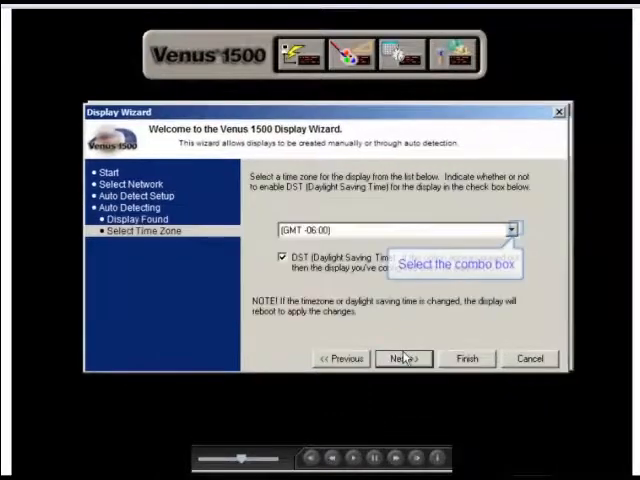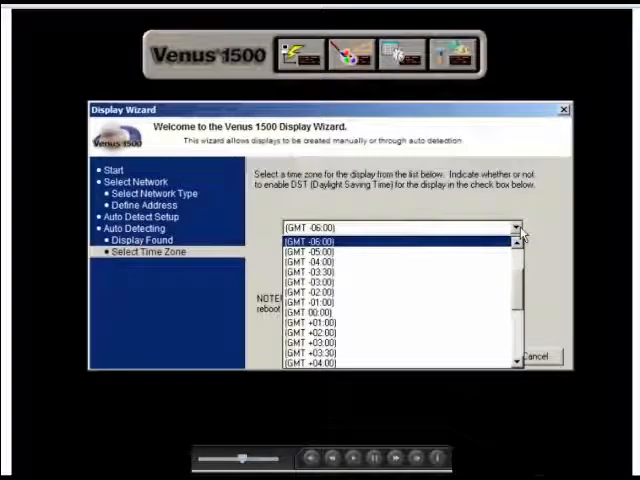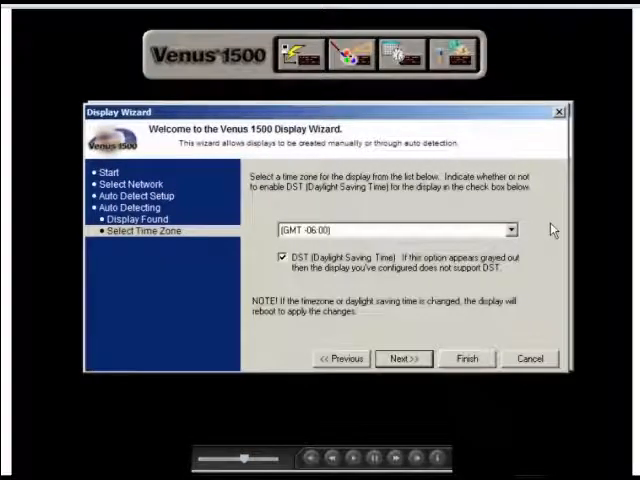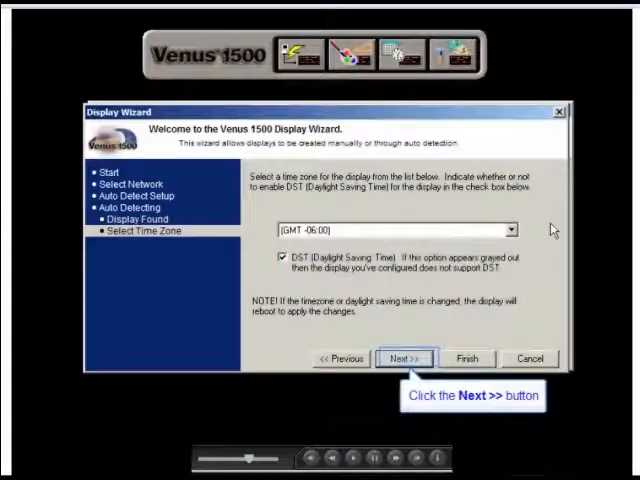The next window that pops up is asking us for which time zone we're using our display in. Central time zone is always -6, so I'm going to go ahead and leave that in as the time zone that I'm operating out of. And down below is a checkbox for DST, or Daylight Saving Time. Now if you're in an area that does recognize Daylight Saving Time, as is our case, be sure to leave the box checked to automatically have this display change time for you.